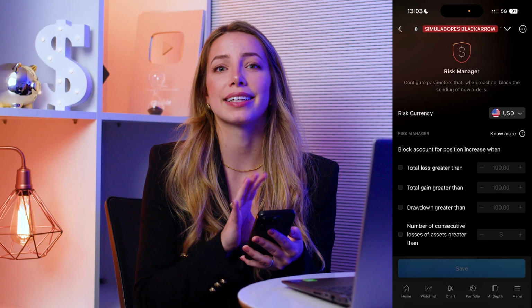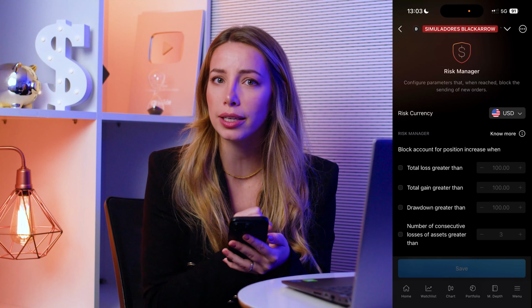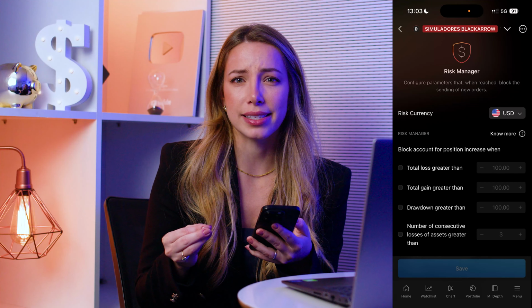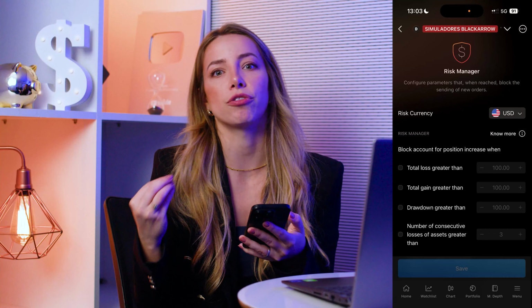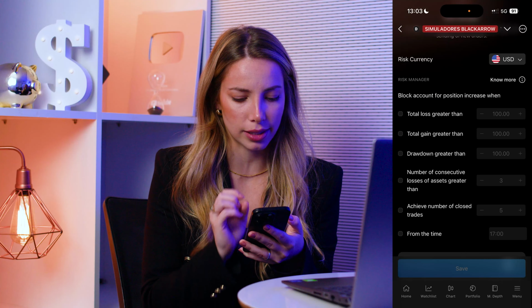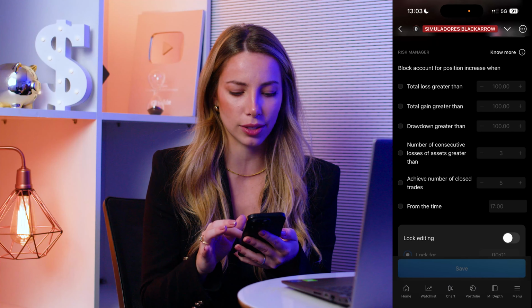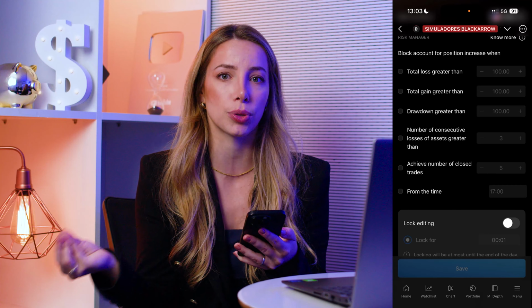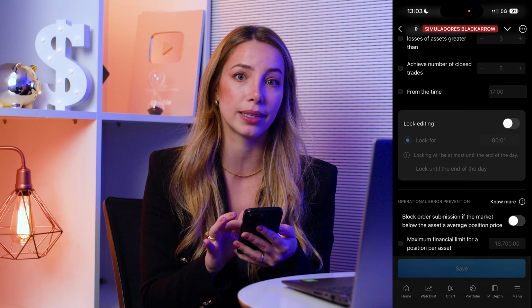Here you set clear rules for the app to automatically block new orders. Simply configure limits such as maximum daily loss, for example, profit target reached, maximum equity drawdown, as you can see here, number of consecutive losses of assets greater than, you can choose, achieve number of closed trades, for example, or you can also set a time limit.